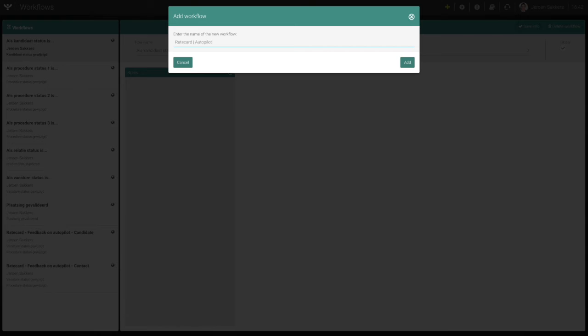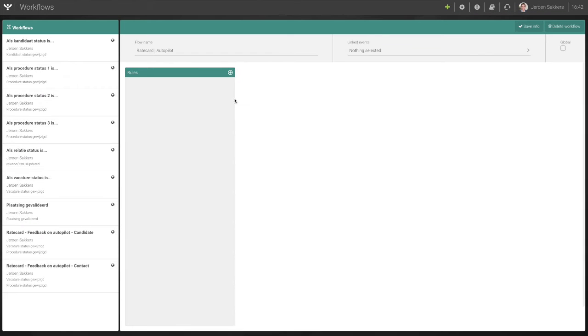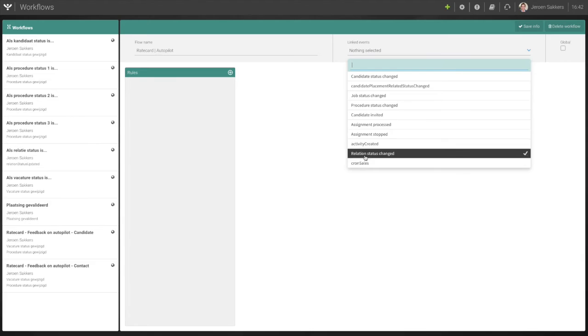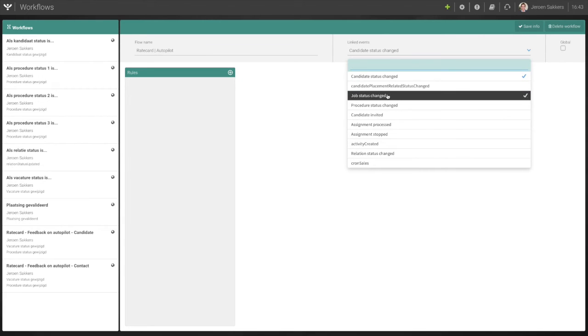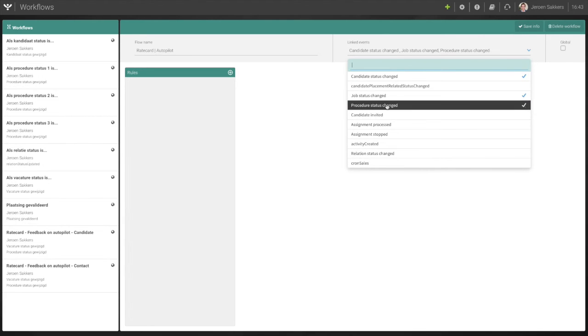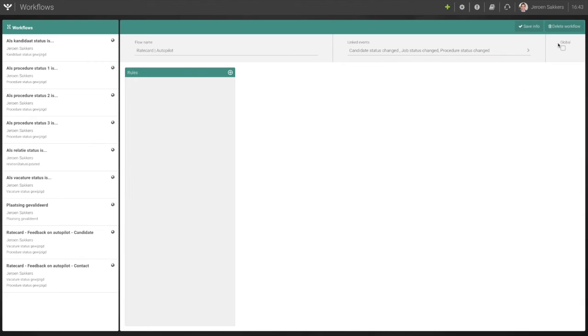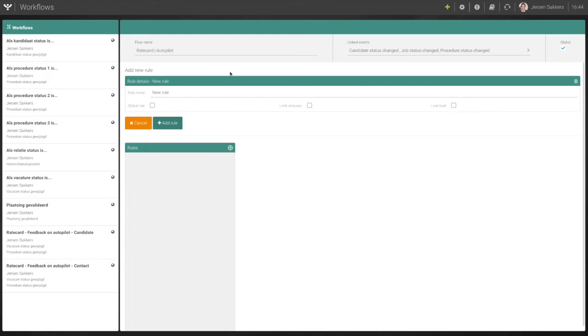So let's first set up a new workflow, and the first step is to link the events that are needed. For example, a candidate status change, a job status change, and/or a procedure status change. So set it up to global and then save it so you can add a rule to this workflow.